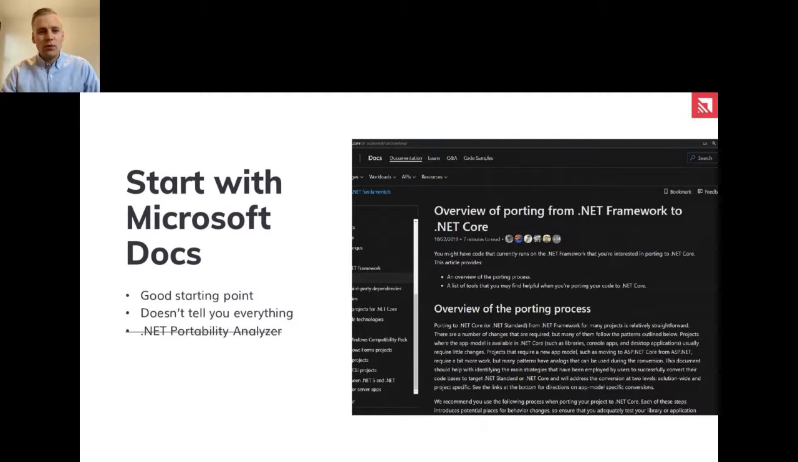So how do we get there? Where do we start? Well, like any other good developer, I Googled this. And the first thing you end up with is Microsoft documentation. And it's fantastic. There are, I think, two different kinds of documentation for this. But if you look closely here, it's a 7-minute read. And 7 minutes is not going to cover everything for your application.